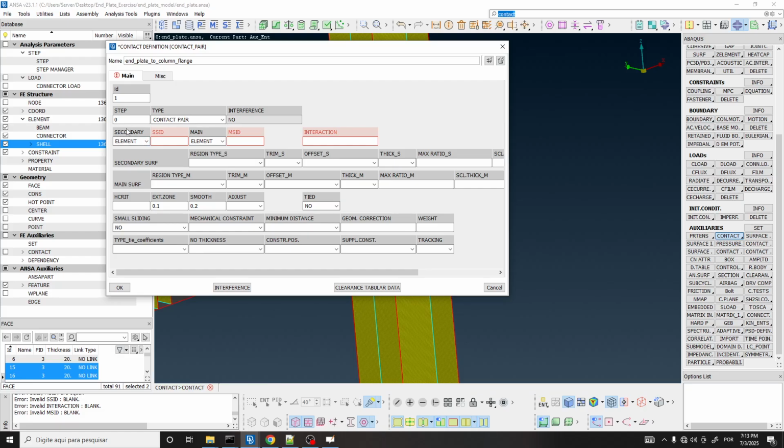And then in here we have, you see, secondary and main. This is like slave and master, but it's not politically correct to say slave and master, so they changed it to secondary and main. You see that we can select by element, node, surface, and so on. In these cases, even though we have created a surface, we have done it by selecting elements. So we are going to actually select element here and not surface. And also here. And later in some future tutorial, you're going to see that we can also create a node to surface, node to element contact. And then in this case, we would have to select node, but this is not the case now.